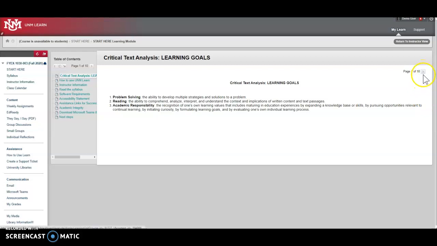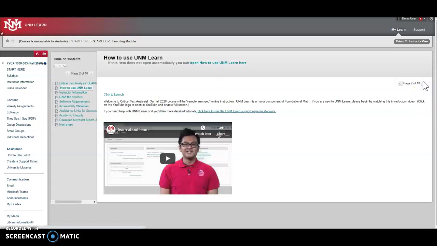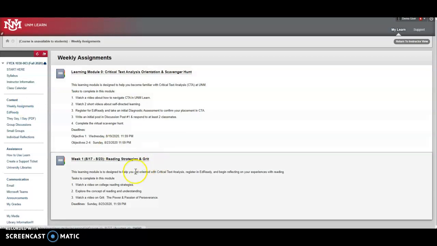You can use the little arrow over here on the right side of your screen to move forward through the module. As you see videos, you can play them within the screen and make them full size if you'd like. You'll go through your syllabus, instructor information, and class calendar as you begin the class. Your overall content is going to take place in weekly assignments.